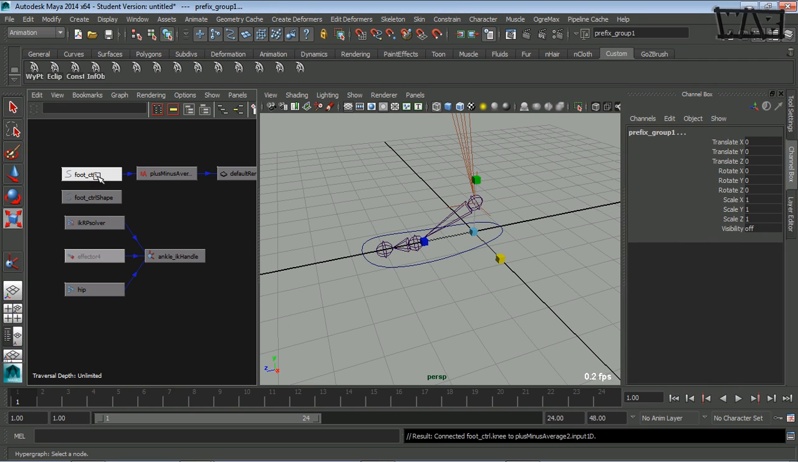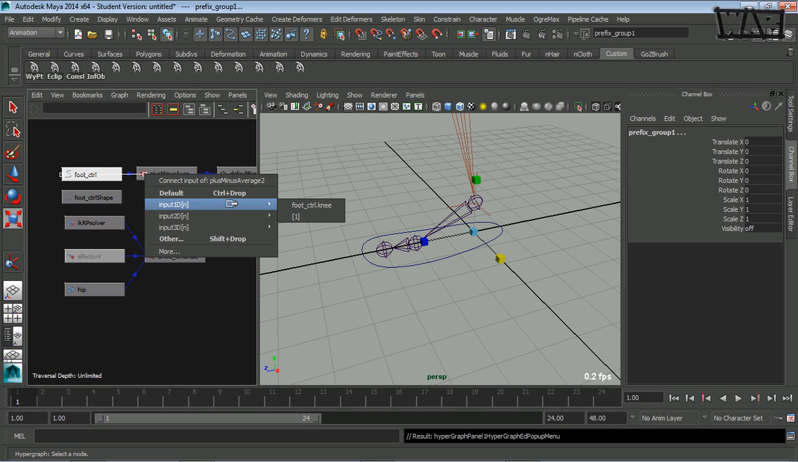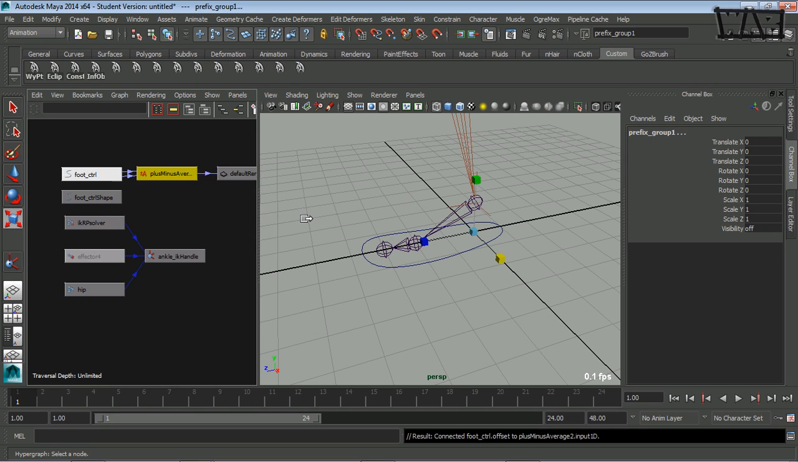Okay, now I'm going to show you a different way to open up the connection editor. If you right click on the right side of the foot control and go to single, I can select offset. And then I'm going to left click on the left side of the node that I want to connect to, in this case the plus minus average node. And I'm going to have it go to input 1D1. Now that's connected.